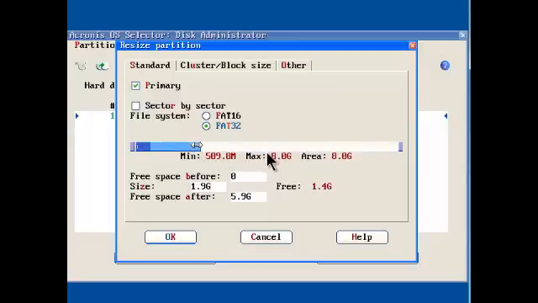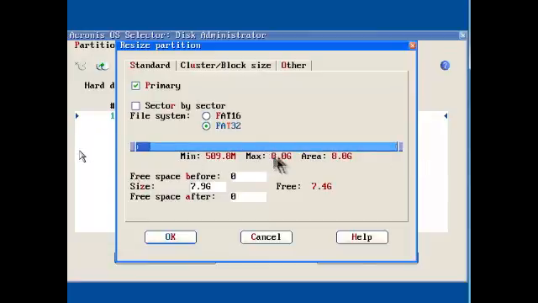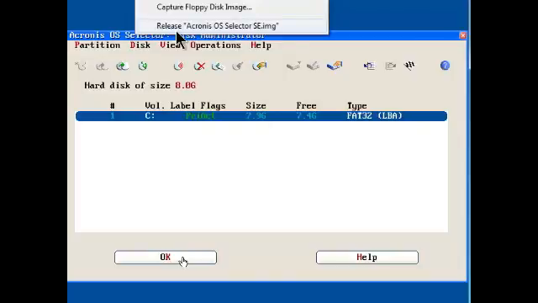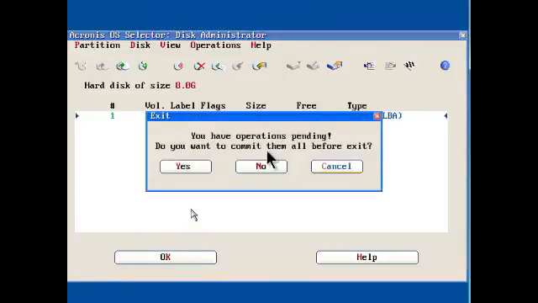And what we want to do is grab this sizing handle and make it so it fills out all of the hard disk. The blue is the partition. And then we're just going to click OK. And now we can actually remove the Acronis OS Selector diskette, because it will just boot as soon as we apply the changes. I'm going to click OK.